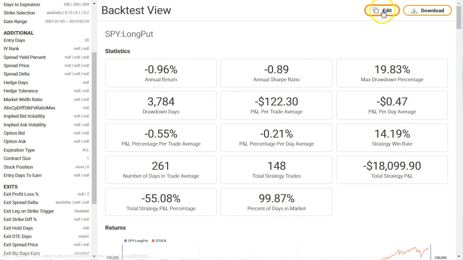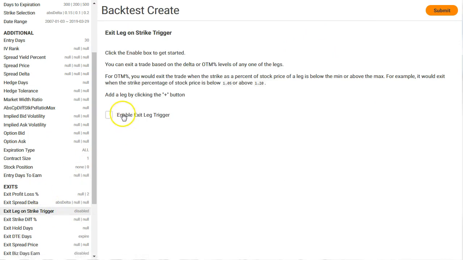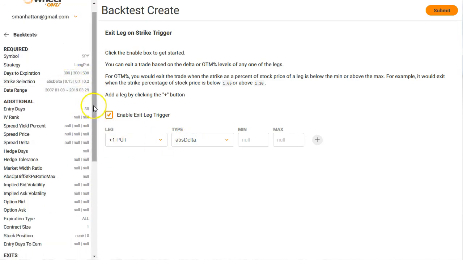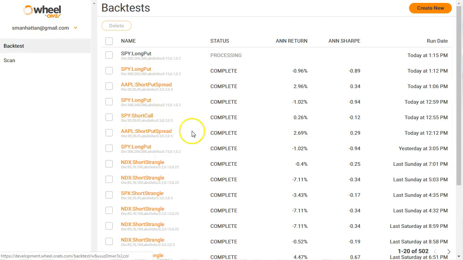Let's try something else here. Let's exit on a strike trigger, and that strike trigger can be either delta or out of the money percentage. So this is a 15 delta put, so we might try to get out if it goes above, for example, a 40 delta. And we can run that. And then let's go back and look at some exits for a put spread here.